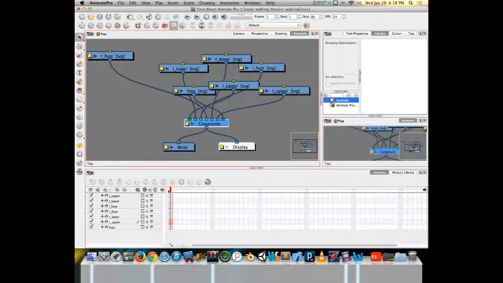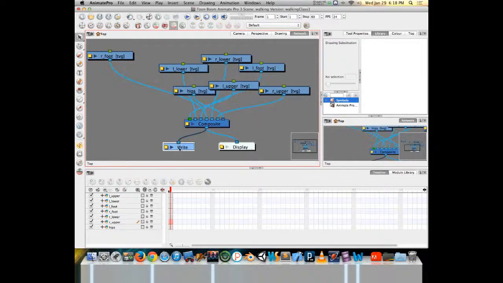So the composite is where all of your layers come together, and then it either outputs to a file or it outputs to the current screen. The current screen is the display.